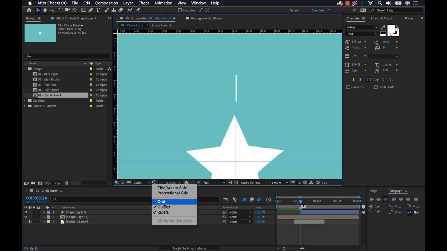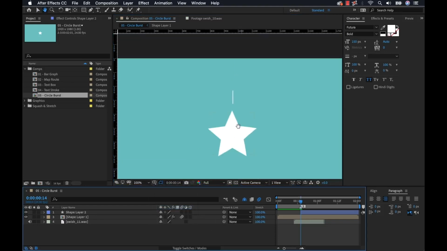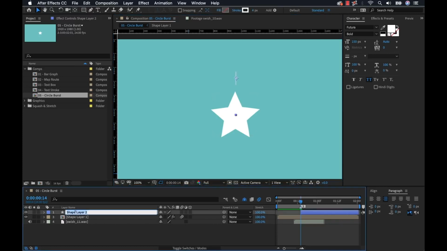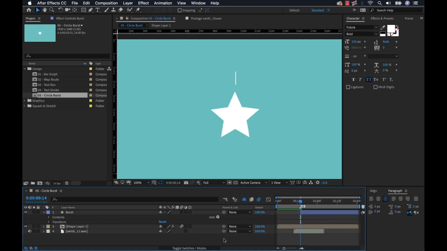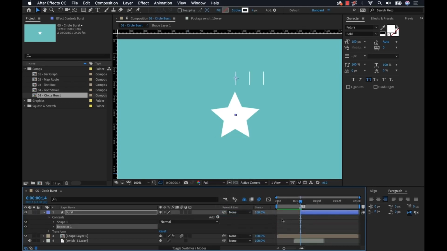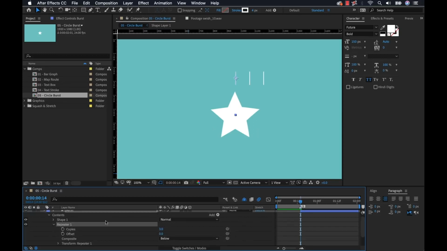And zoom back out. Okay, so now I've got this here. Now what I want to do, I'll rename this layer burst. I'm going to open it up. Now first I'm going to add a repeater. So go to add, select repeater, and now I'm going to open up the repeater options.